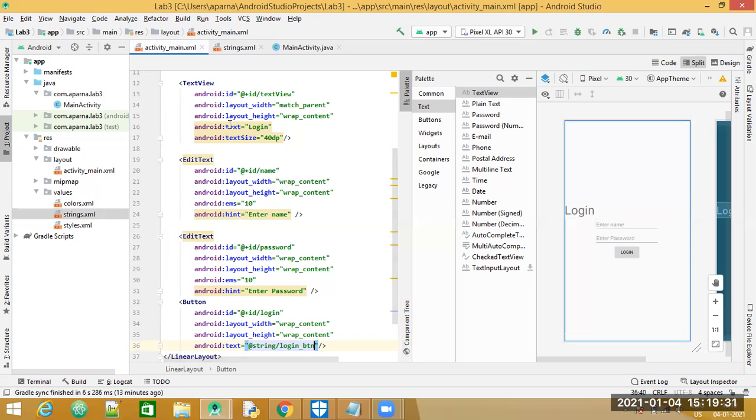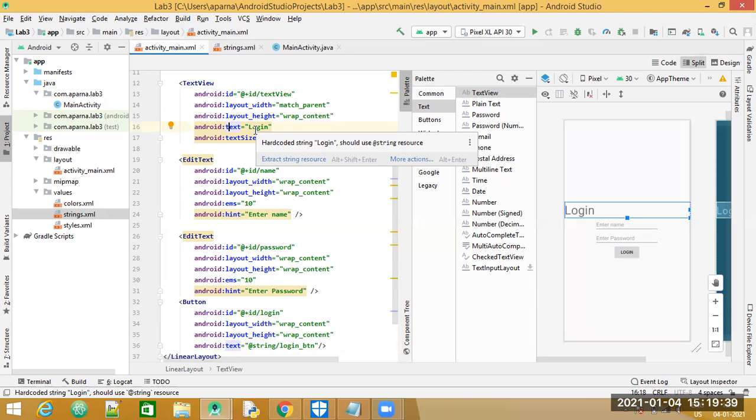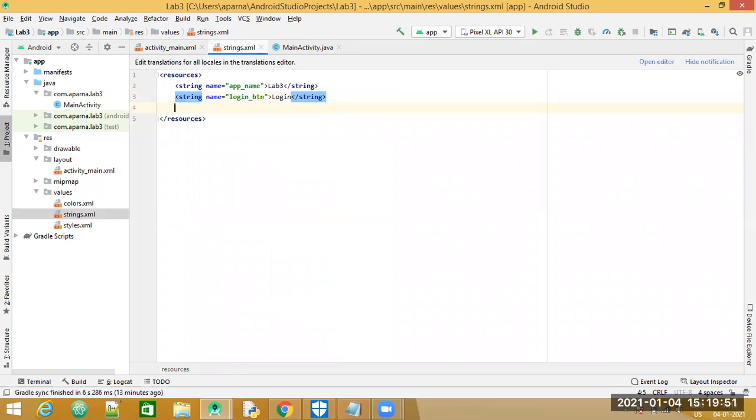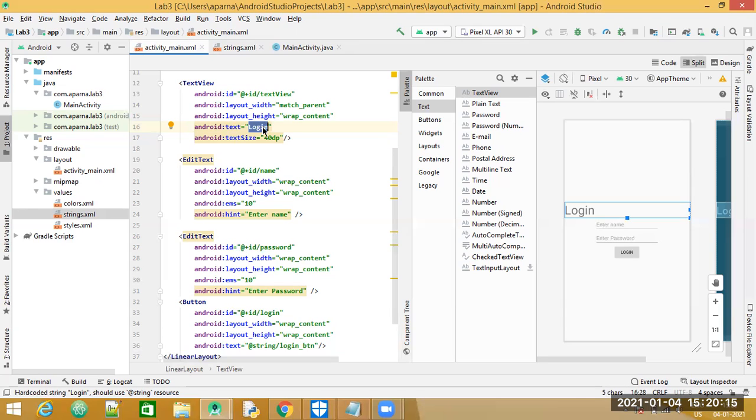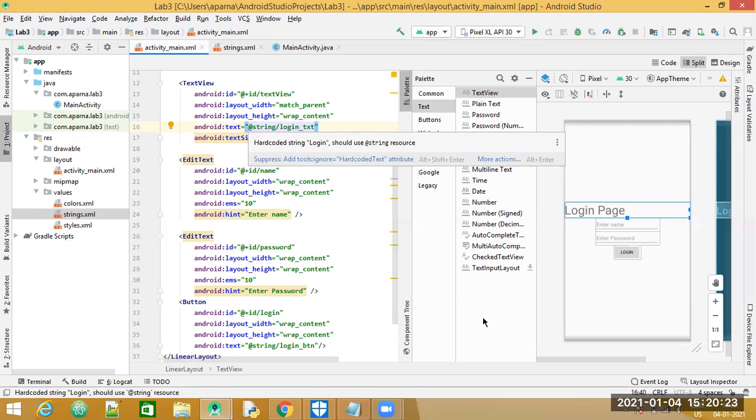Like in the first one, in the text view we have done here, we have directly specified login. Instead of doing this, you can also see here we are getting a warning: hard-coded string login, should use at string resource. So a better practice would be to go to your strings.xml file and declare a string name, and that string is for the login text view. So we'll just say login underscore txt, and the text that I want to be displayed here is login page. Now we'll come back and change this hard-coded string. Now you can see this has changed, we are getting login page. So this is how we are going to create the interface.